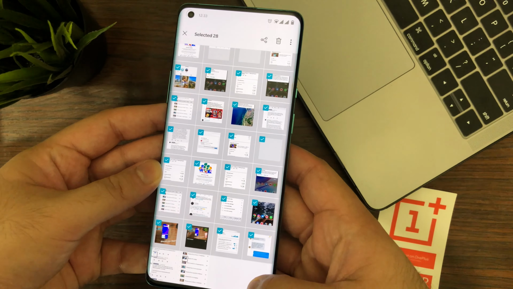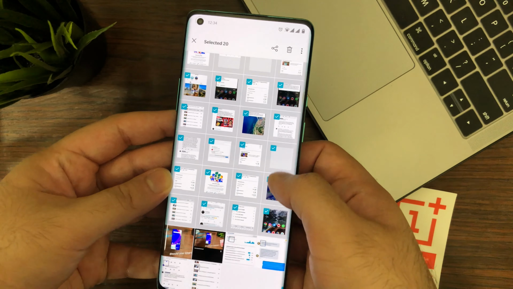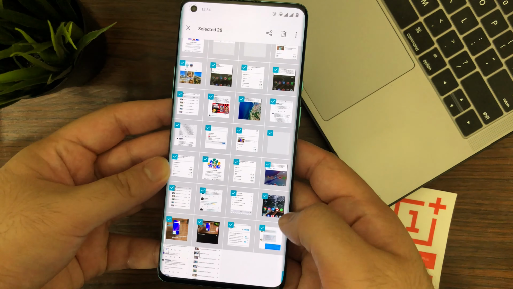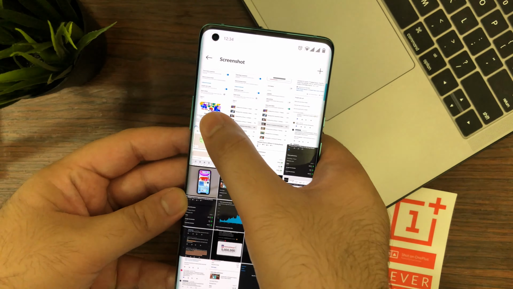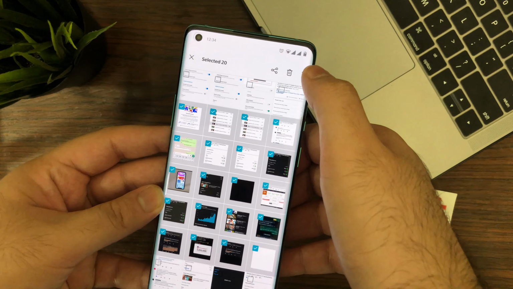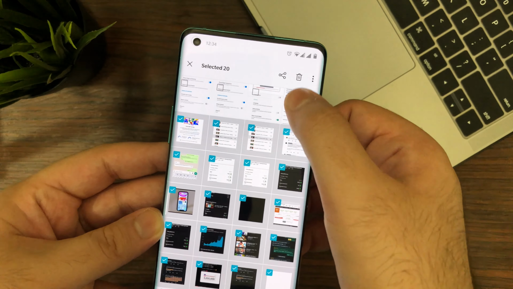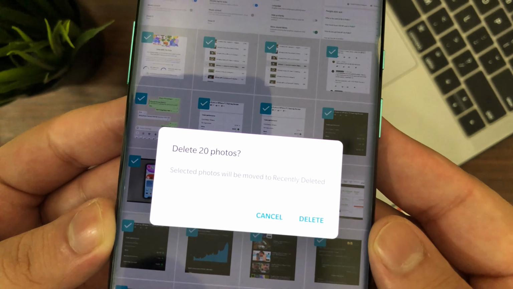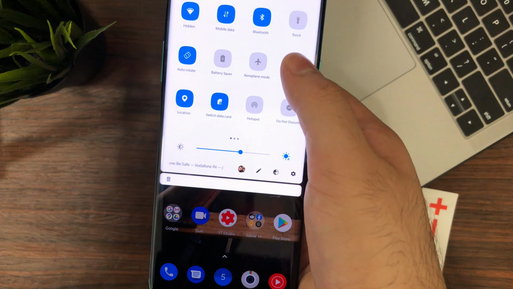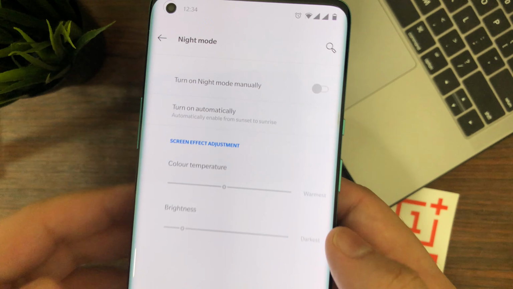The next one is again pretty interesting. In the gallery app, if you want to choose multiple photos, just click on one and then swipe away to select as many as you want. Pretty convenient, and then you can definitely delete them, copy or move them depending upon what function you want to use. This is also available on iOS, and I'm so glad OnePlus did it here.